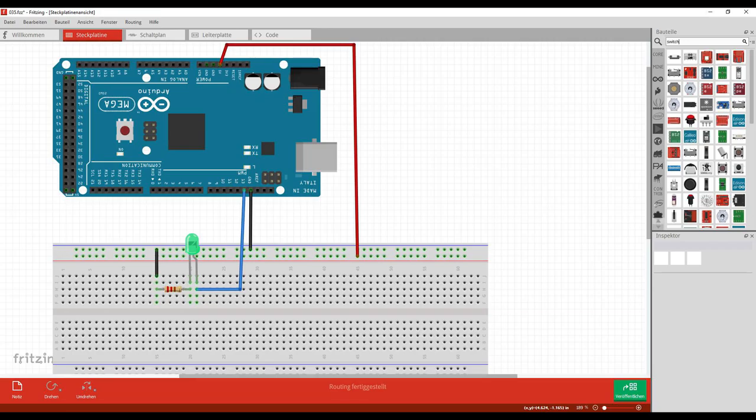So let's prepare the test setup you already know from my last video with a switch and an LED. I connect the LED via a 220 ohm resistor to ground and pin 13, and the switch also to ground and pin 12. You can use any pins you want, but don't use pins 0 and 1, as well as the analog pins A0 to A15.